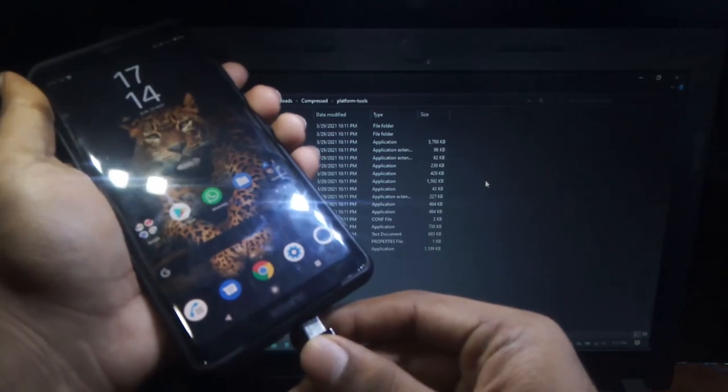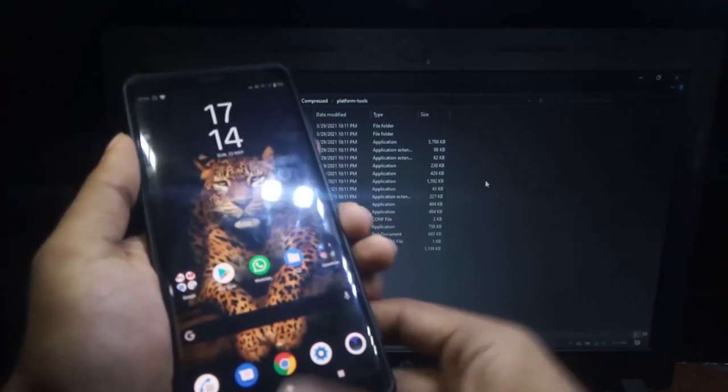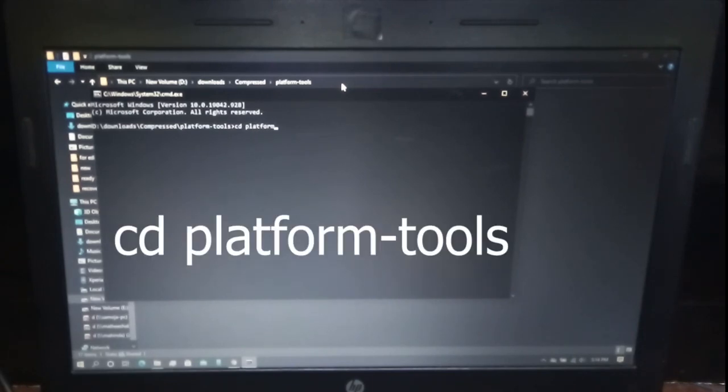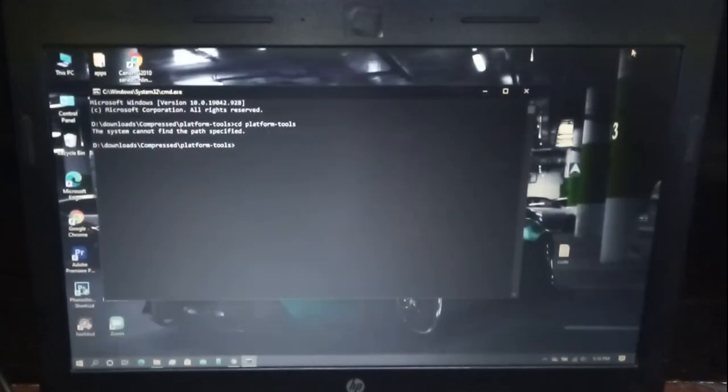Now connect the phone to PC by USB cable. Now open the platform tools folder and type CMD on window location bar. This will open a CMD window in your platform tools folder. Now type cd platform-tools and hit enter. And after that type this command and hit enter. I will leave it in the description. I have already done that to my device, so I'm not doing that again.